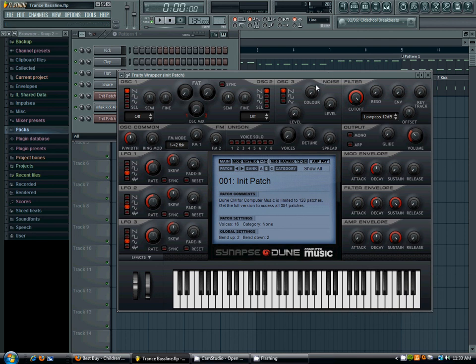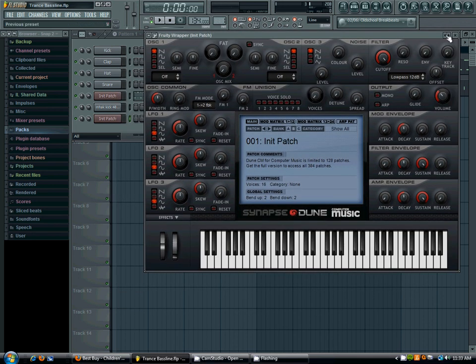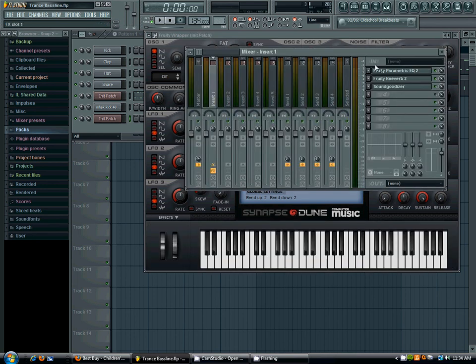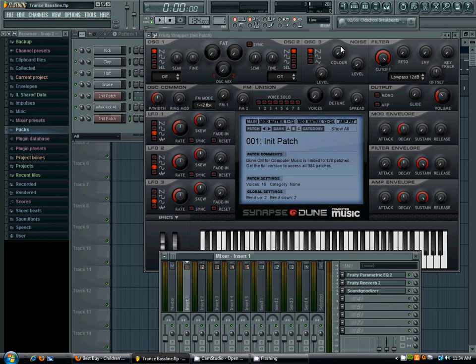Hey guys, this is the Dune CM synthesizer. It comes with every copy of Computer Music magazine, and I think it's probably the best thing you can get out of it. Really complete synthesizer. You're only missing a few things. You don't have effects, but you can just add them in your DAW, so it's really no problem.